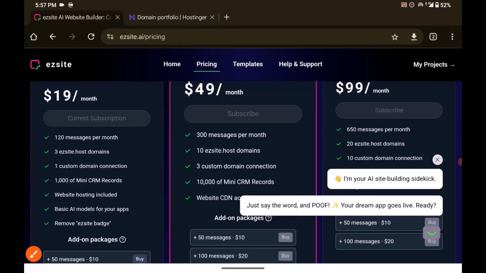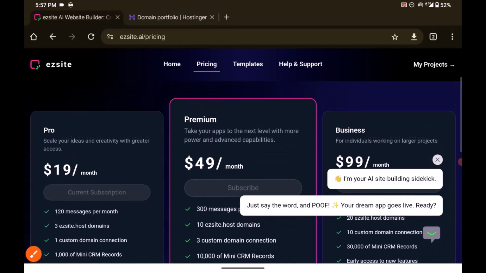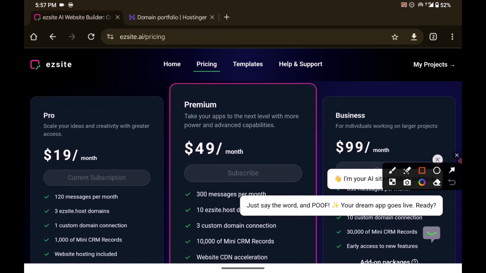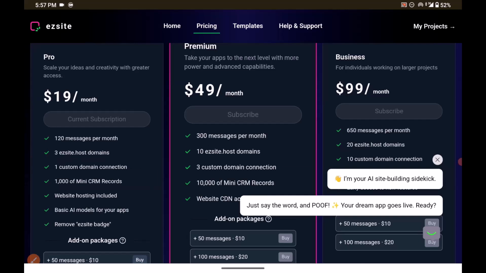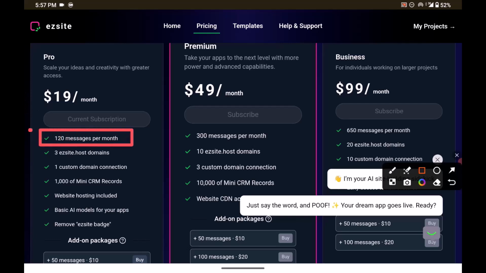So I'm going to come back to my EZsite, and here you could see my current subscription is this Pro subscription, which is for a single project. As you could see from here, that's my current subscription, just for $19. And here we are. So I have 120 messages per month, as you could see, in terms of chatbot. And I can use 3 EZsite host domains, and 1 custom domain connection.